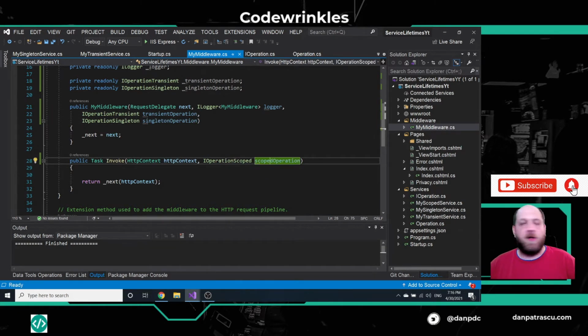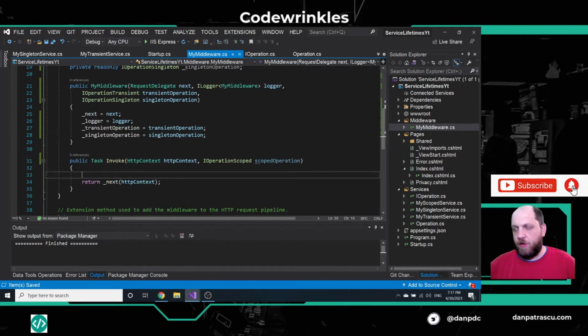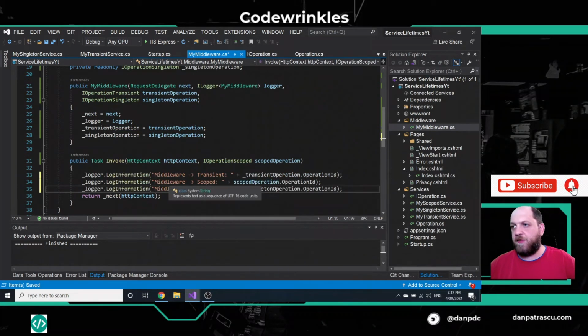Now, of course, let's add some new code here. We'll actually add only very few stuff. So we add here the logger, we add the transient operation, and we add the singleton operation. And then in the invoke method, we'll actually do only some logging, because this logging will help us a lot to understand how this lifetime works. So we just will log some information.